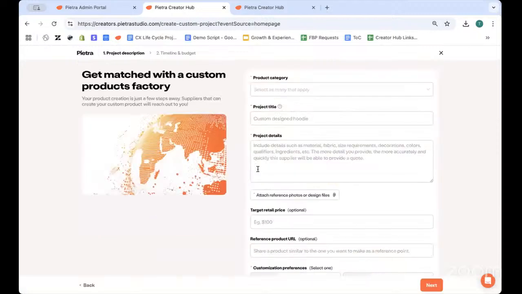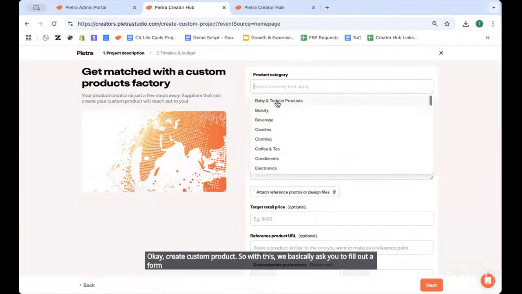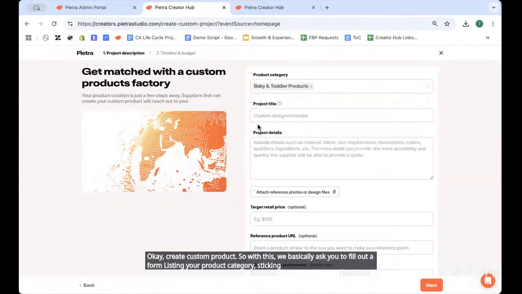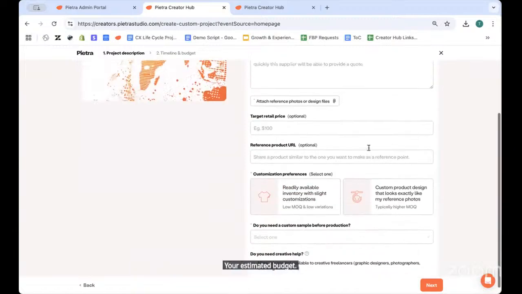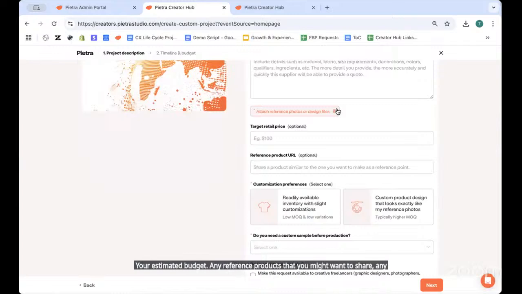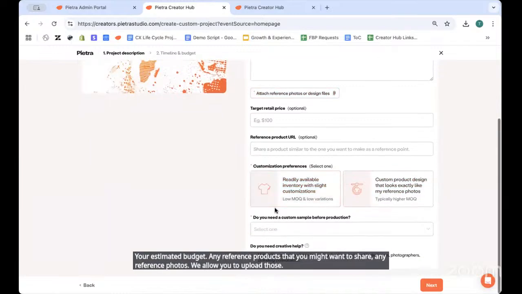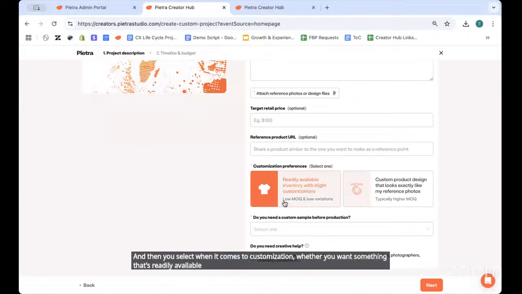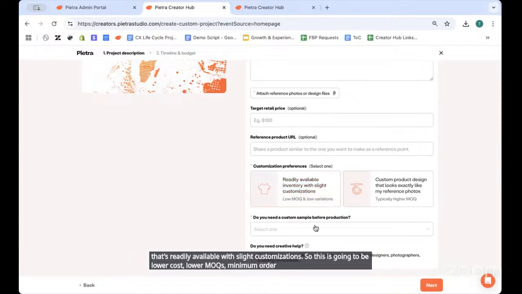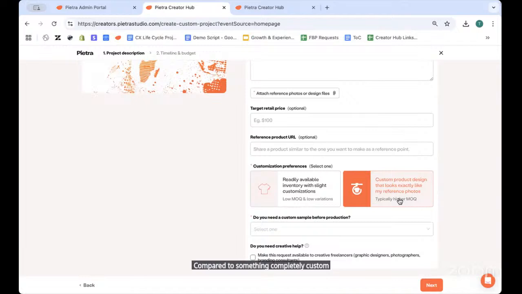Okay, create custom product. So with this, we basically ask you to fill out a form listing your product category, sticking with the baby and toddler products example. You describe your project, your estimated budget, any reference products that you might want to share, any reference photos, we allow you to upload those. And then you select, when it comes to customization, whether you want something that's readily available with slight customizations. So this is going to be lower cost, lower MOQs, minimum order quantities, less customization though, compared to something completely custom that looks exactly like what you're describing.